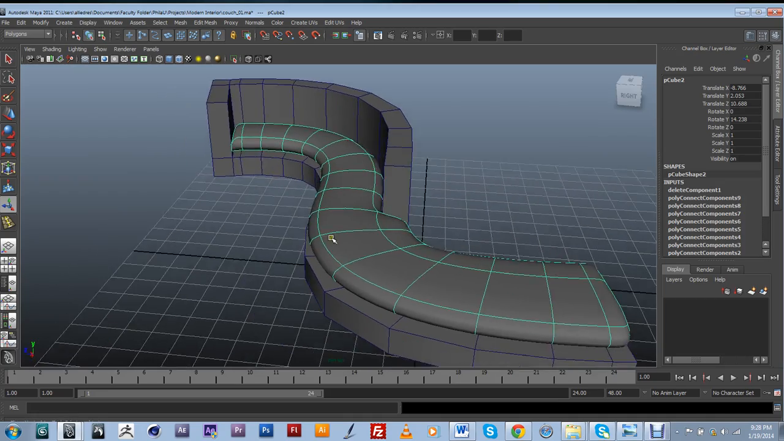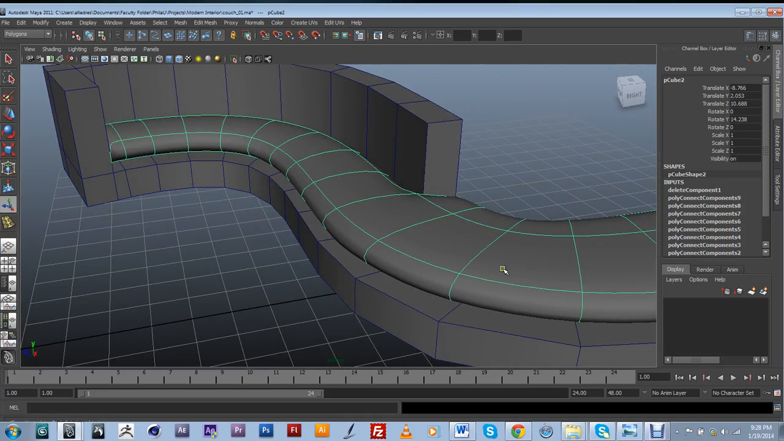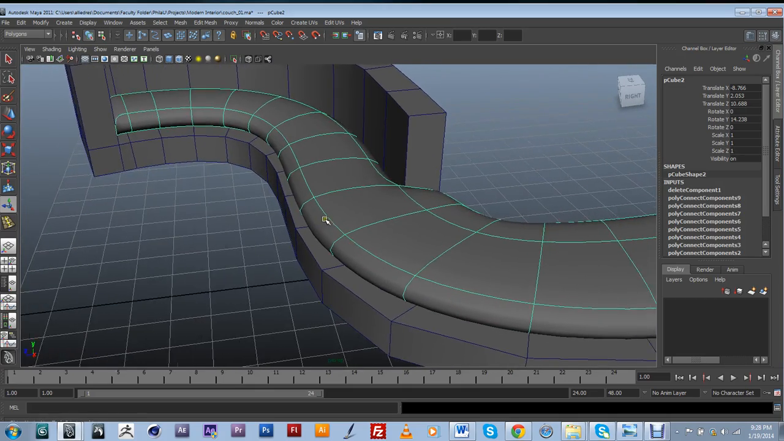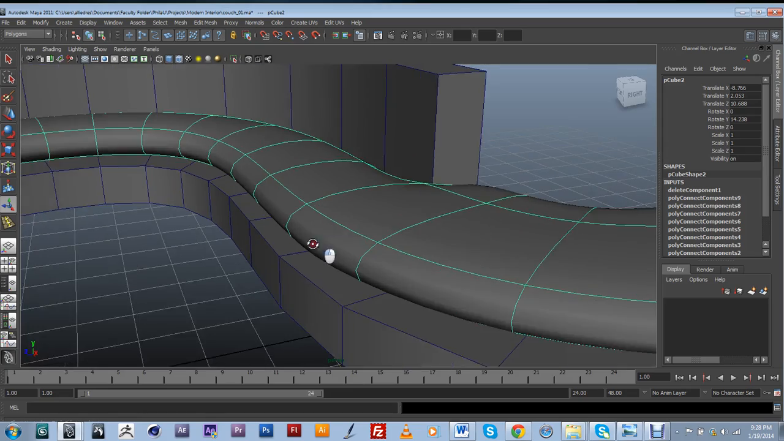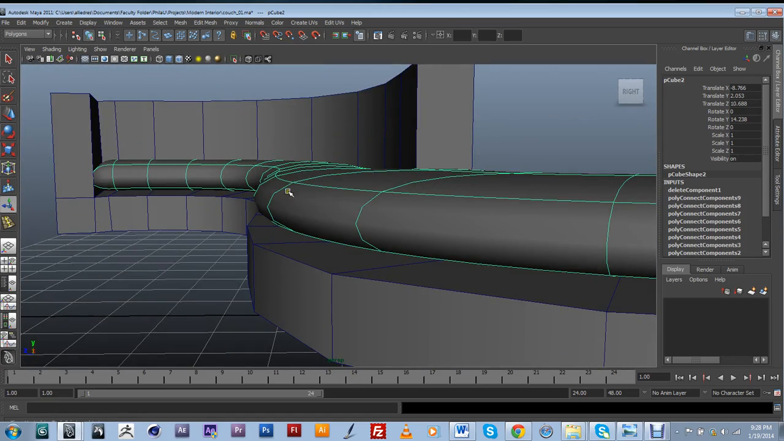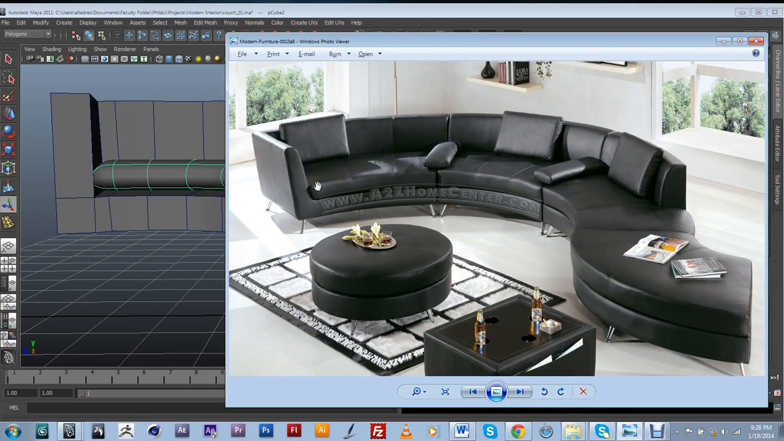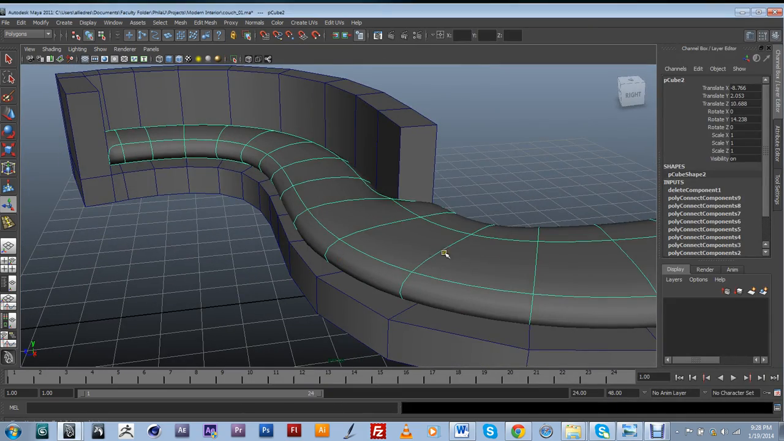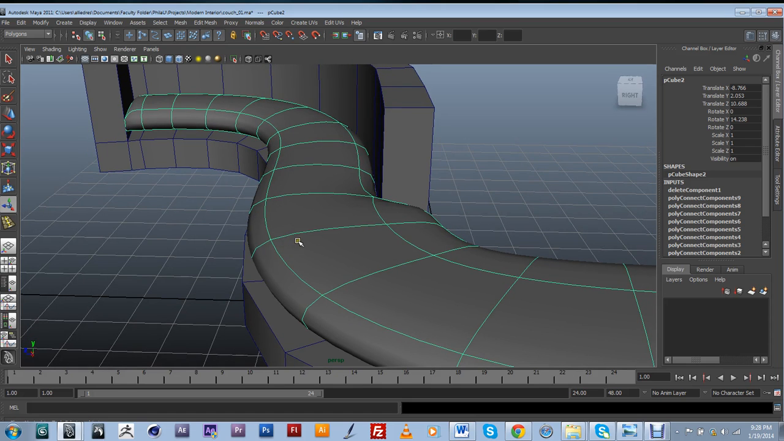So let's start adding some detail into this section and the backing of it. I'm going to start by adding a couple of edge loops to be able to turn this into a little bit sharper corners. Again, they're not super sharp, but there is a little bit of sharpness to it, and this is a little bit too smooth in order to fit what the reference is showing us.